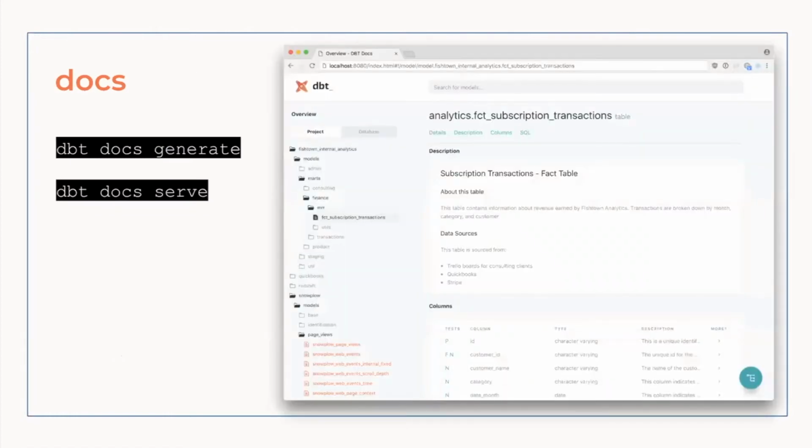Okay, and then another really nice feature, right? If you go into your command line and you type dbt docs generate and dbt docs serve, it builds essentially a website for you with all of your documentation in it. So we saw in the previous slide, in the schema.yaml, you can add a description for your table.